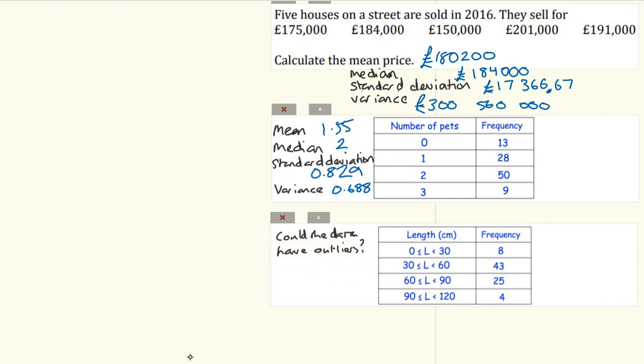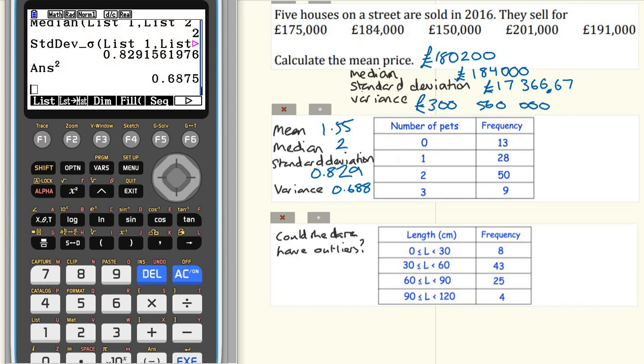So we need to calculate some cutoff values for the outliers, and then we can see if the data contain any. Okay, so we're going to do that. Now notice this is grouped data this time. We can't enter groups of data, okay? So we have to just enter midpoints.